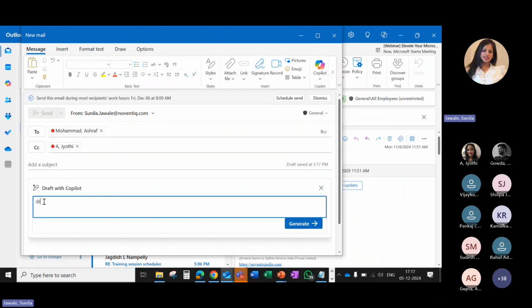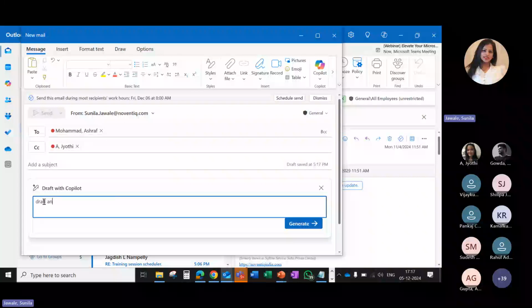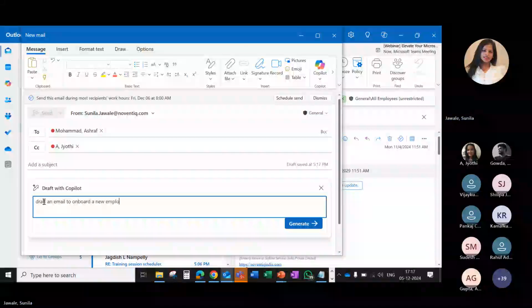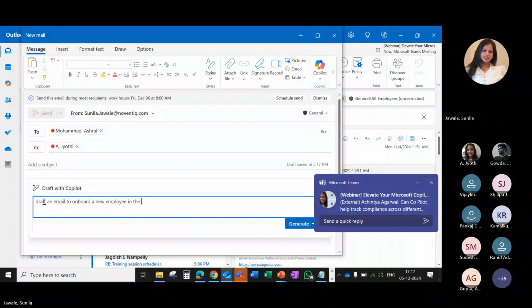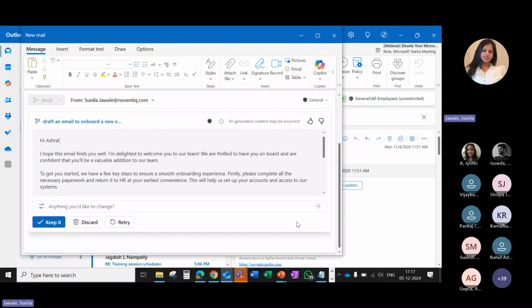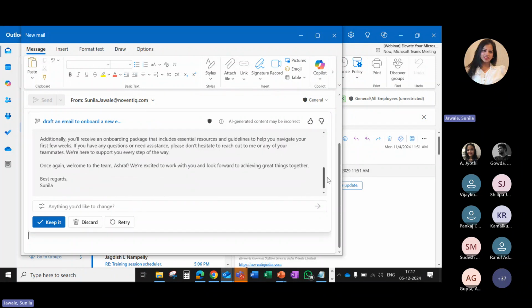Like, draft an email to onboard a new employee in the team, right? And let's enter it here. Okay. So what Copilot will do, it will understand, okay, me and Jyoti are part of one team. So within a second or so, I got this entire mail drafted.